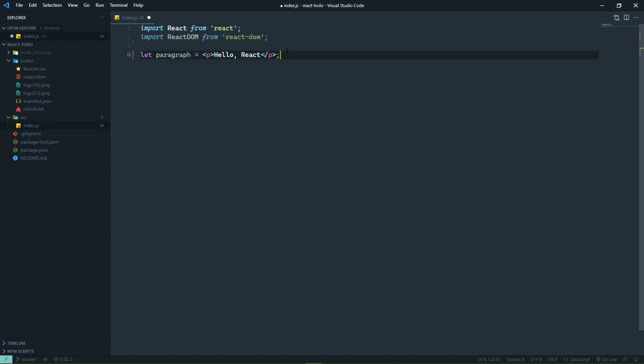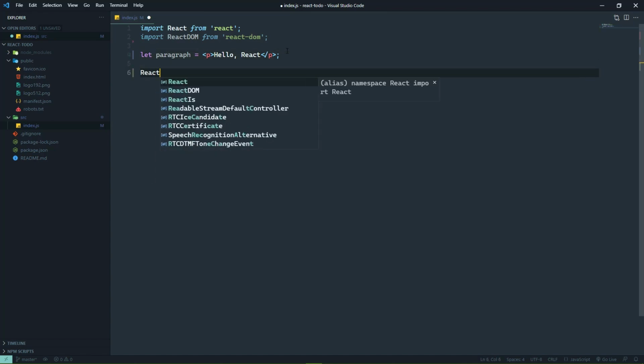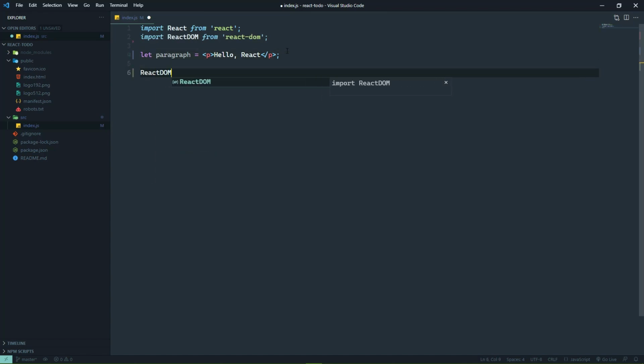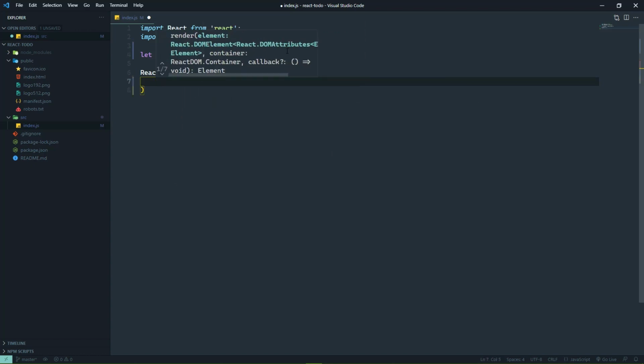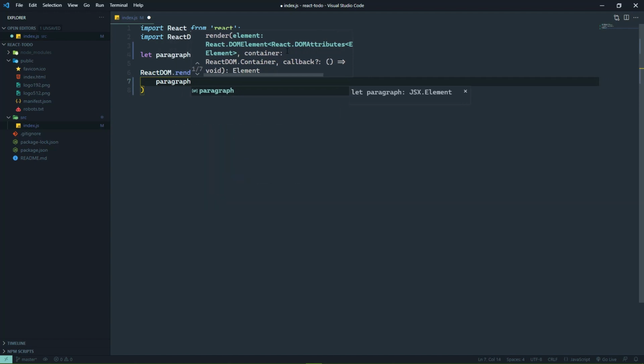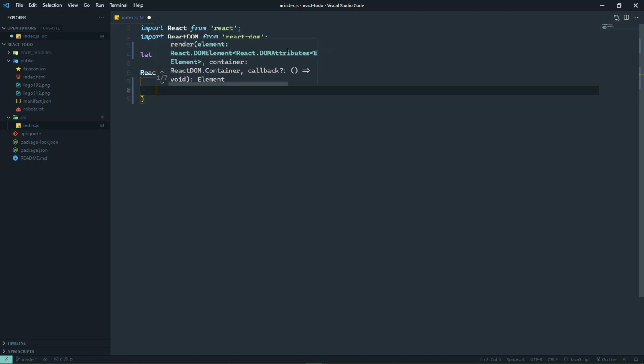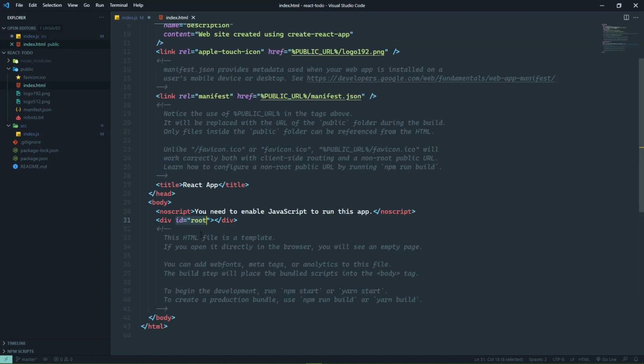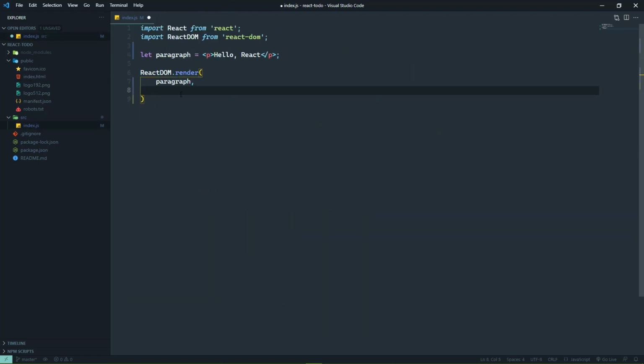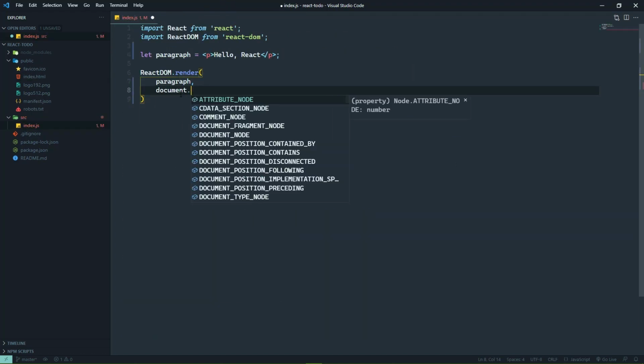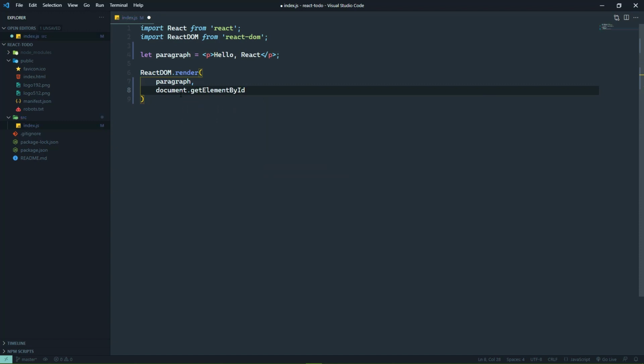So let's go ahead and render this. And we do that using React DOM, because remember I said that React DOM is for working with and manipulating the DOM. So we want to render a React component, and we have one in our paragraph variable. And so then we need to specify where we want to render this. Well, if we look inside of our template, we have a div with an ID of root. That's where we want to render our application. So we just need to specify the element object of where we want to render this. And the easiest way to get that element object is to use getElementById.